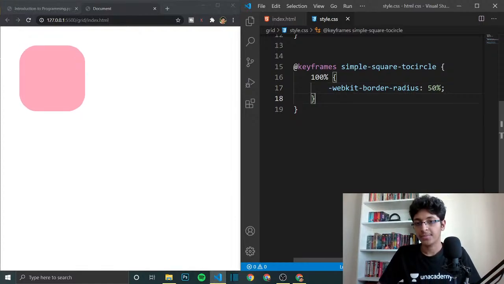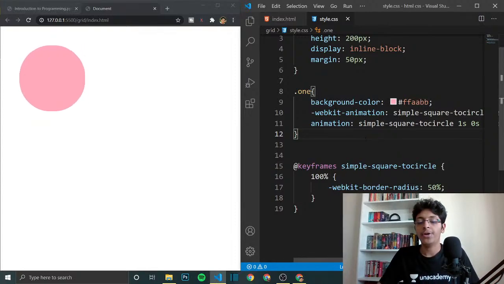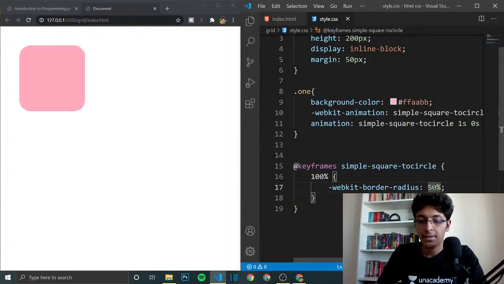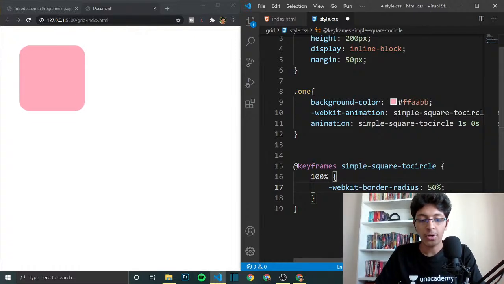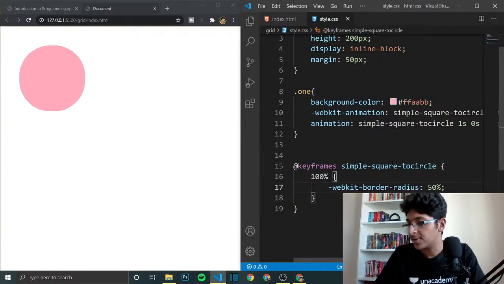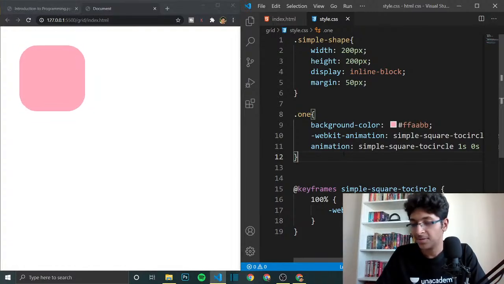WebKit border radius. Let's say you want to have something else. Let's say you want to make it 80%. If you save this, this is what it becomes. Okay, let's say you want to make it 30%. All right. So guys, this is something that you can also try out yourself. Just mess around with it, see what you can create. Let your imaginations fly as much as you can.